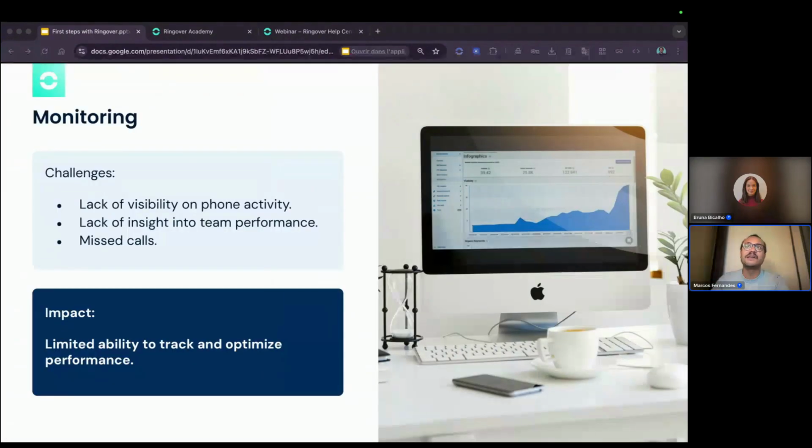So let's see the first key point that we wanted to show you today, which is monitoring team performance. What do we mean by that? Here we're talking about the lack of visibility on the team's phone activity. We're talking about missed calls. We're talking about answered calls. So how does Ringover address the lack of visibility on the team's phone activity?